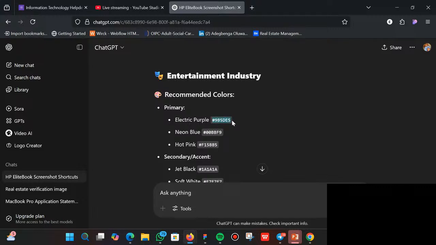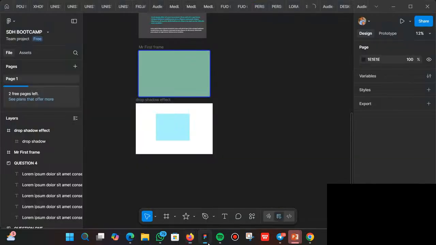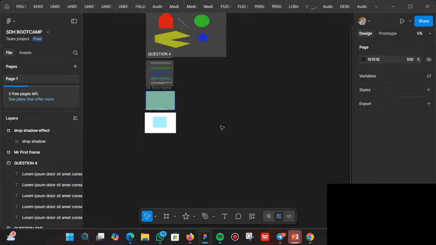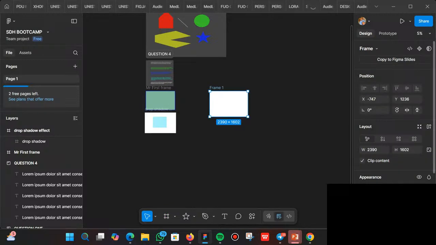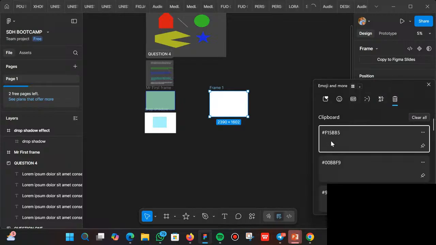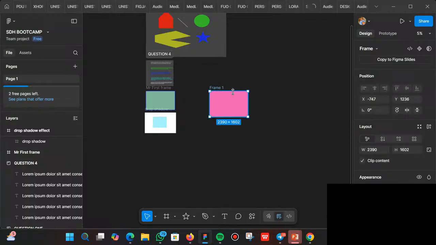let's copy this color. I told you to copy this color code. Now let's do it this way. Let's create a rectangle, a frame or a rectangle. You can use a frame or a rectangle, anyone you choose to use. But I'm using a frame. So come to the field, paste those colors. Let me paste this first one. This is one.